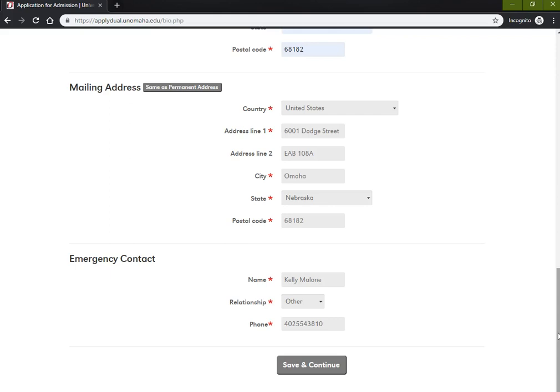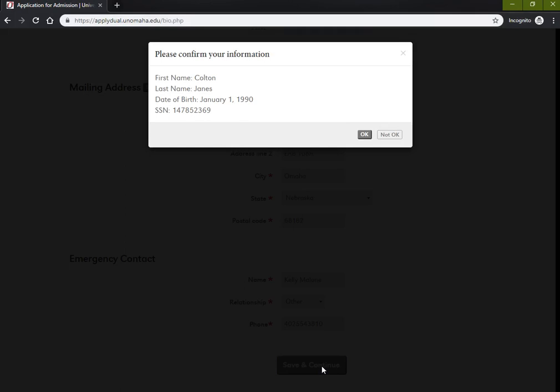Once you have entered in the information for this page, go ahead and click Save and Continue. You'll be asked to confirm the information that you had just entered. If there is anything you need to change, click the Not OK button. Otherwise, click OK to go to the next page.